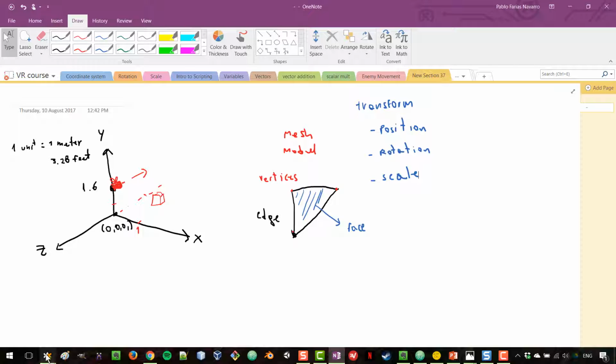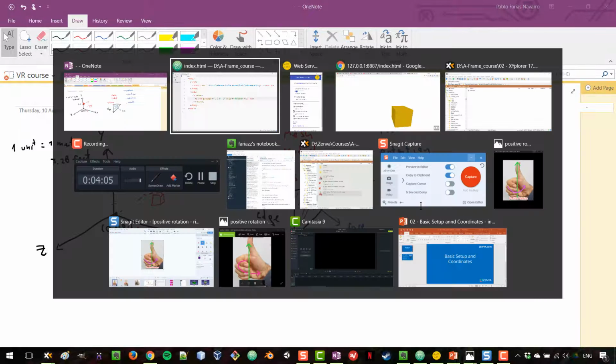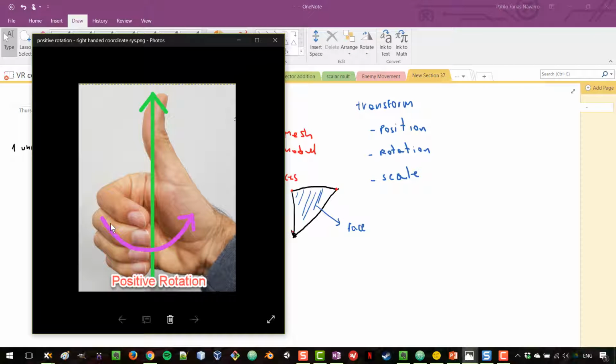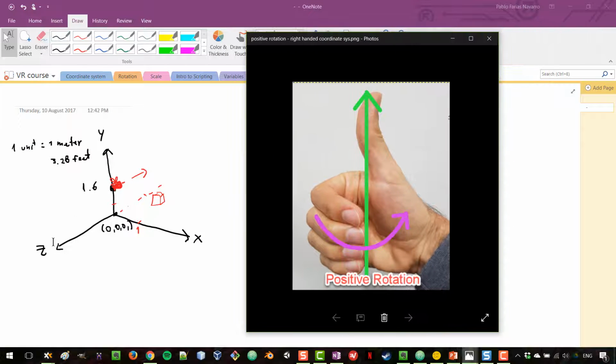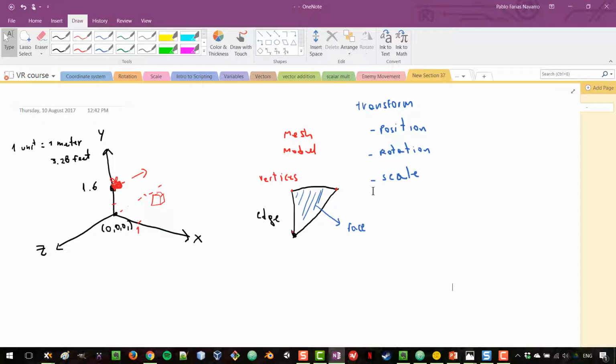Now, when is a rotation positive and when is a rotation negative? Since we are on a right-handed coordinate system, a positive rotation is when you use your thumb to point at the positive direction of your axis. That could be z, or it could be x, or it could be y. And then you use your other fingers to close that rotation, to make that movement. So that will define a positive rotation. And that is specified in angles that go from 0 to 360 to do the full circle. So that is the rotation transform. And I'll talk about scale in a minute.